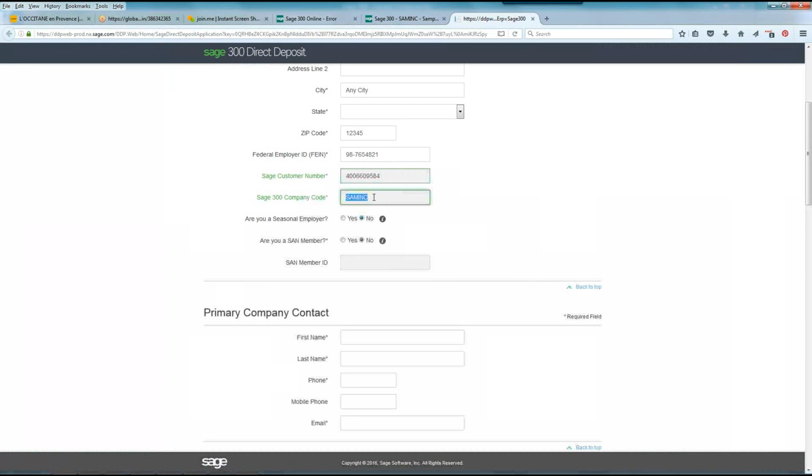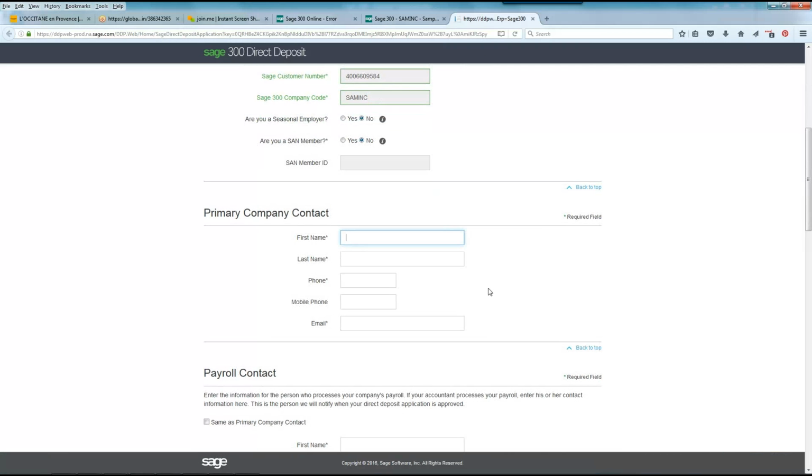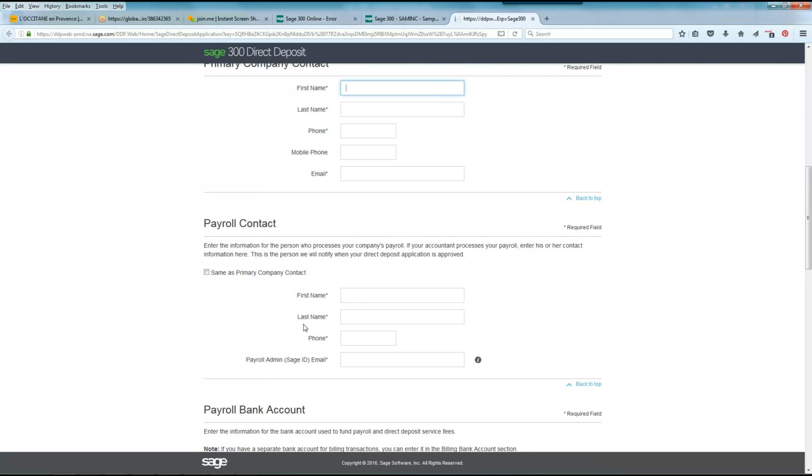You should probably know whether you're a seasonal employer or not, or a SAN, a Sage Accountant Network. Most people are not, so you're going to just say no to that. Primary contact, that's you, not me. So whoever is doing your payroll would be probably the person I would put in there, or could be the president of your company. But down here you also have a payroll contact, and you see where you can say same as company, primary company contact.